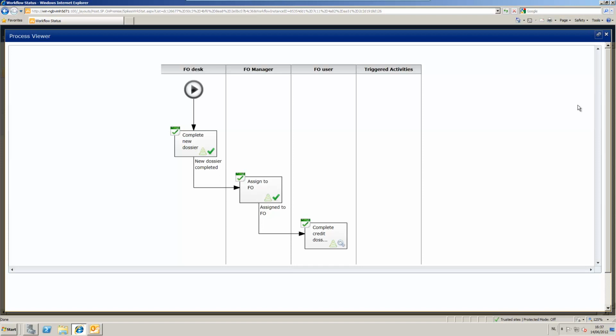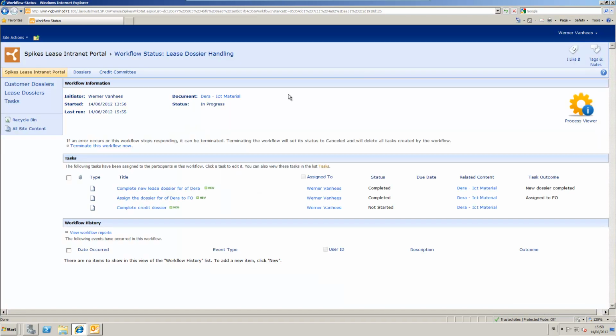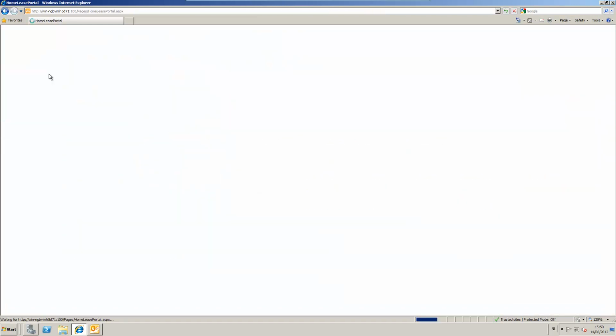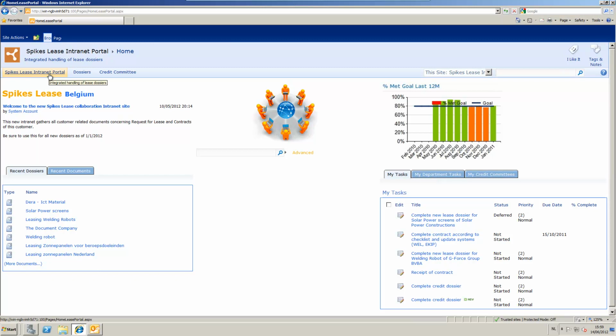What I didn't mention before is that not only is the view that you see here the current status of the workflow, but it is also based on the drawing you have made in Visio. And it is in Visio that you will create all your workflows for the SpikesTogether workflow component. This concludes the second part of the demo.